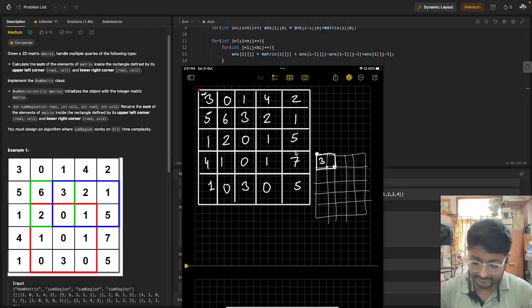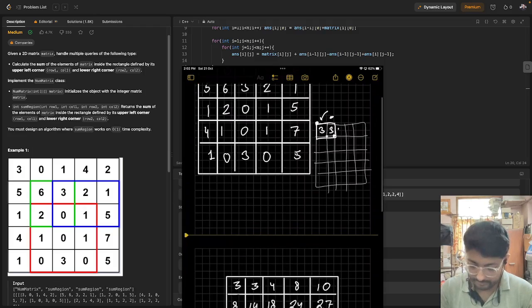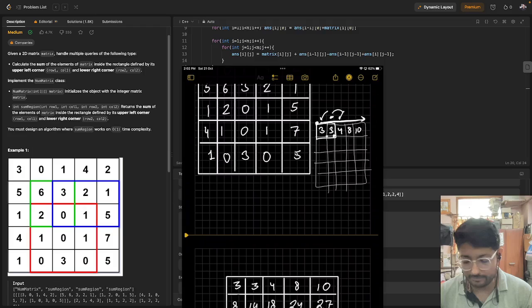The first element sum is here, and the second element sum is the sum of this element plus this element. So it will be 3 plus this element value, which is 3 eventually. The next value will be 4, next will be 8, 10. So the first row can be directly calculated using the element here with the element before it. Similarly, in the first column, the second element is the first element plus this element here.